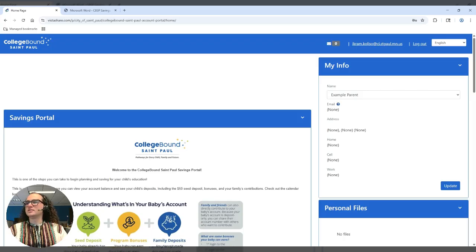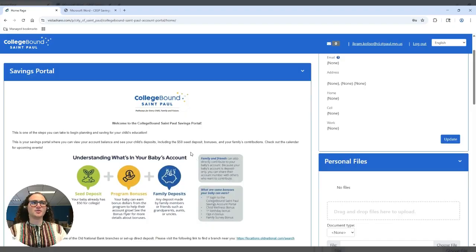Okay, we're in. This is the savings portal. This is what it looks like. We do have some language options in the portal. It's currently in English, Somali, and Spanish. So you can change the language from here. Some basic info about the program.